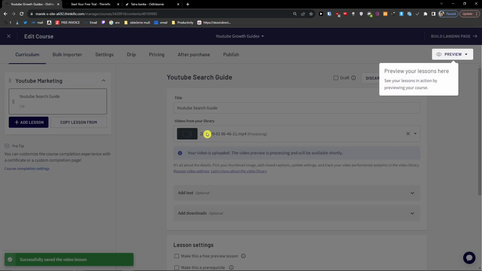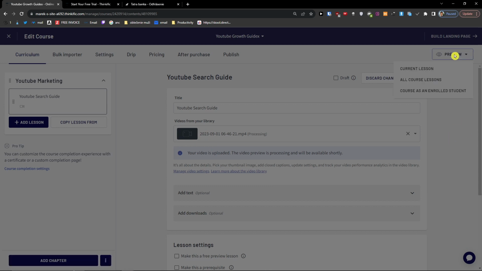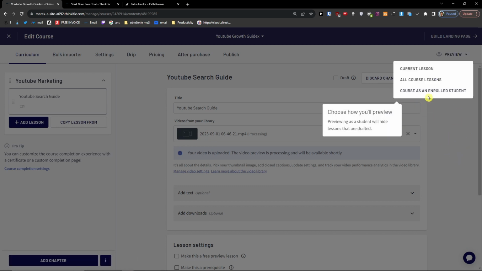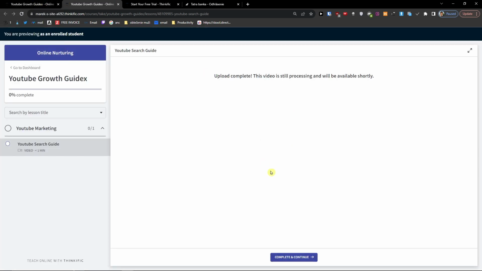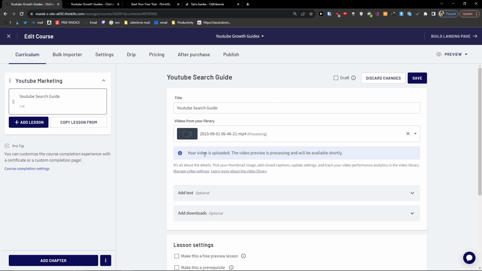Now, when it's going to be uploaded, you can go to the top right and preview. You can preview it as an enrolled student, current lesson, or all course lessons, like this on the top right. And you're always going to see how it's going to look here. But right now it's processing, so we can't see that.